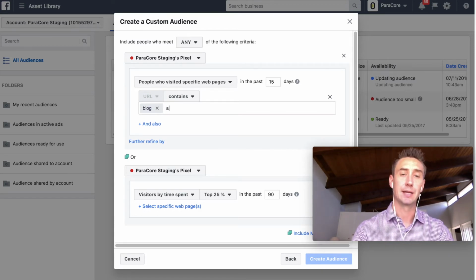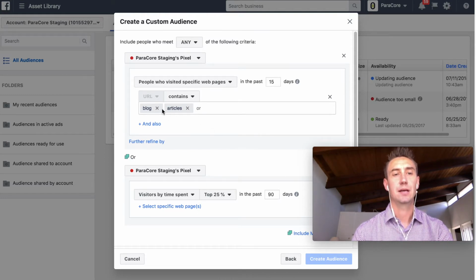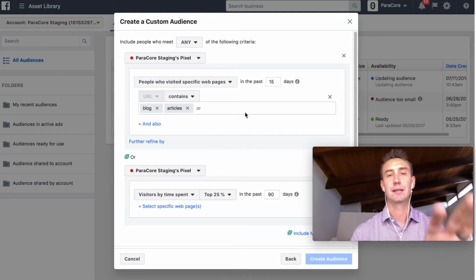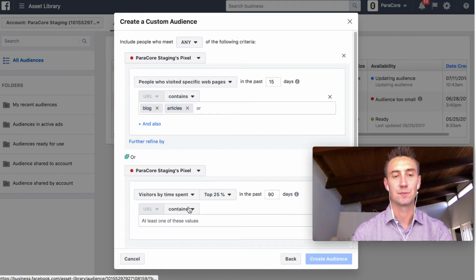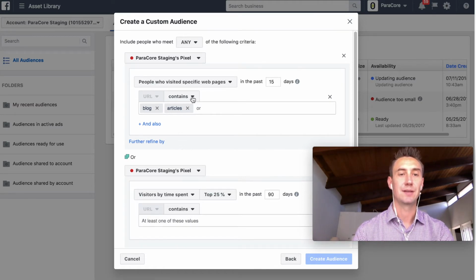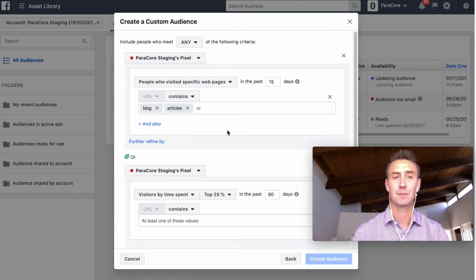Or let's say we have articles, right? Or like downloads or something. So these two words have to appear in the URL in the last 15 days, or they are the top 25% of time visitors spent in the past 90 days. So you can see I can also drill this down by selecting specific web pages. You have the option of contains, doesn't contain, or equals. So it can be more inclusive, it can be exclusive, or it can be an exact match.